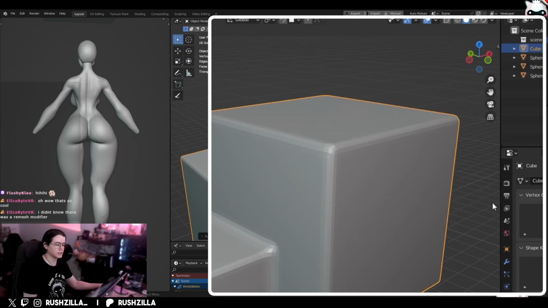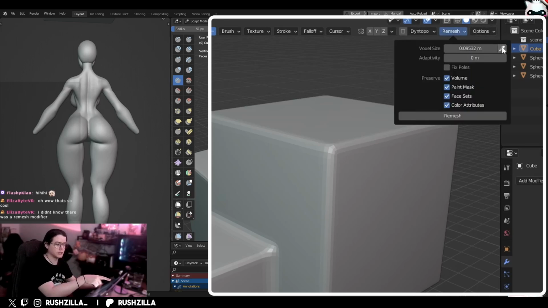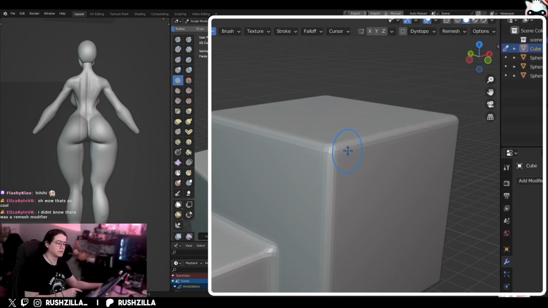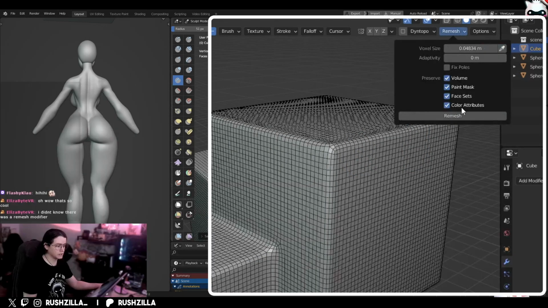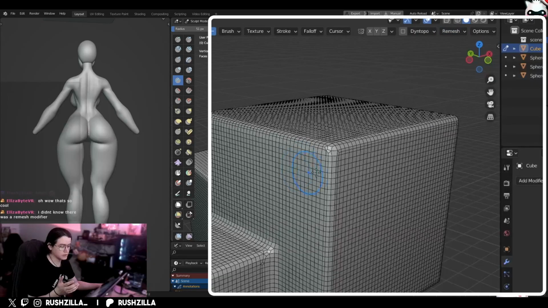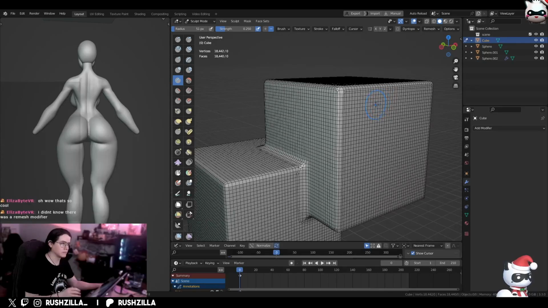So let's say I subdivide once, and now I want to retain this amount of detail, this amount of polygons. I just have to go over here to remesh, click on this thing. You'll see that the number is going to change. Right now it's 0.09. I click on this thing, and now it's 0.04. And that basically means that it's the same density that we currently have. If I click on this thing, you'll see that it will remain basically the same. It's kind of crappy topology, but not the worst. But you see that it remained the same.